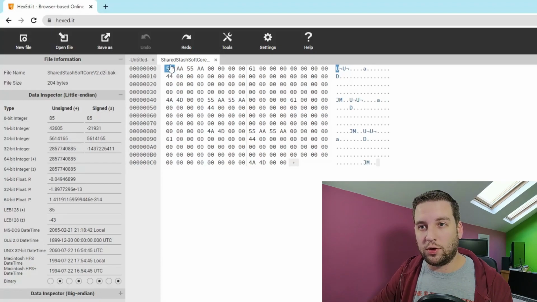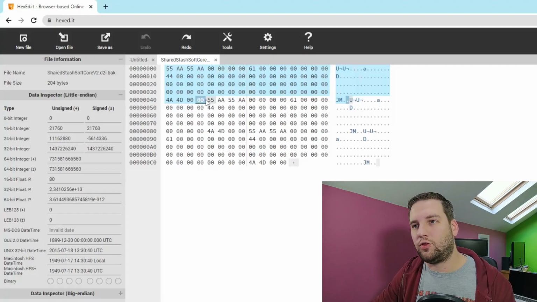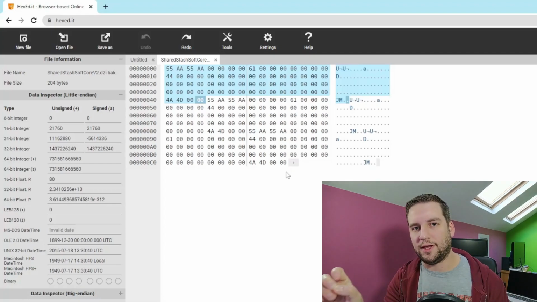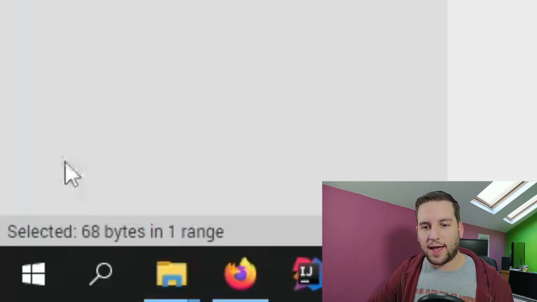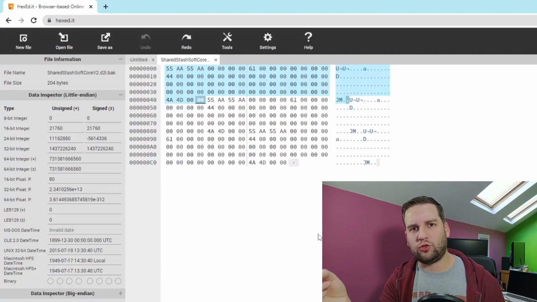And so you can see here we have a bunch of what most people would consider gibberish, but the important thing is we can see that this repeats. So we can see 55AA, 55AA, 00000000, etc. And that repeats here and here again. So that is 3 different repetitions of the same pattern. And if you look down here, it's 68 bytes that we currently have selected, which those 68 bytes are our shared stash tab. So we've added 3 new shared stash tabs.